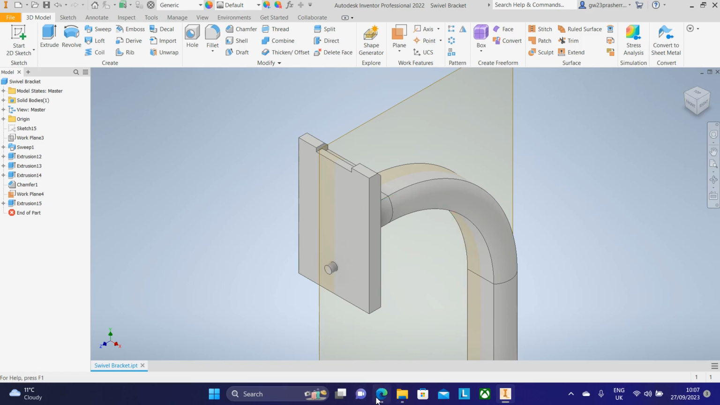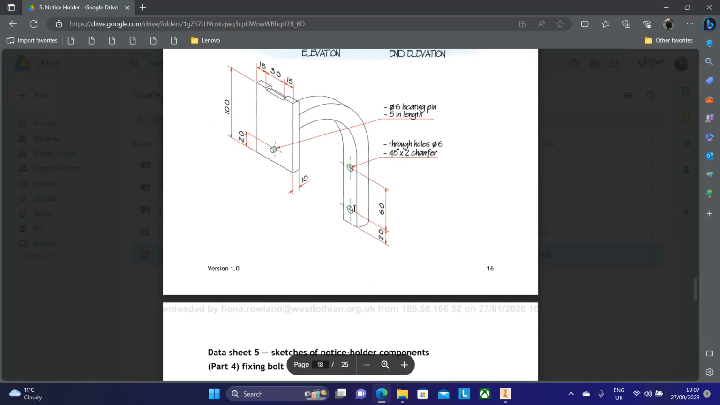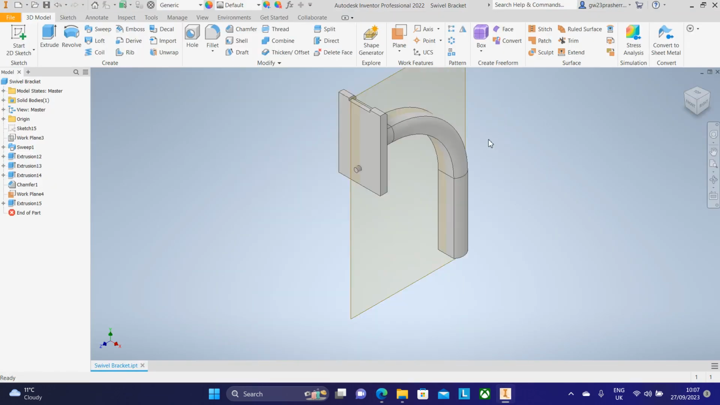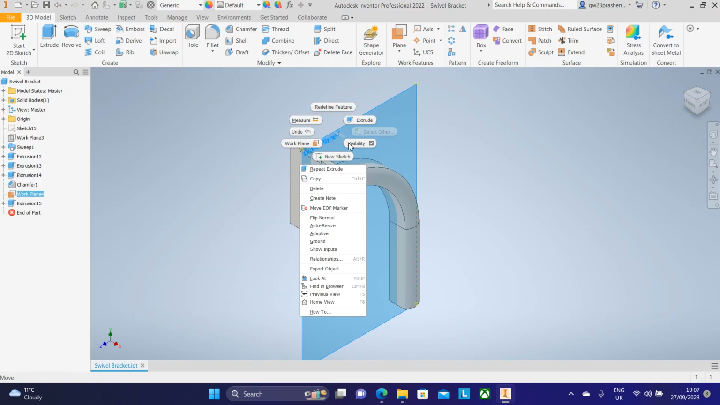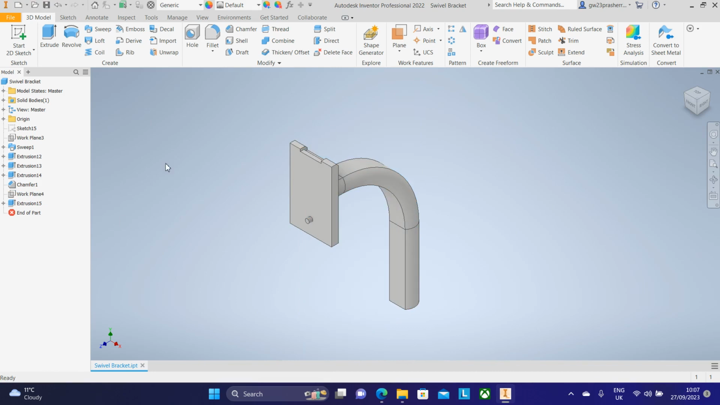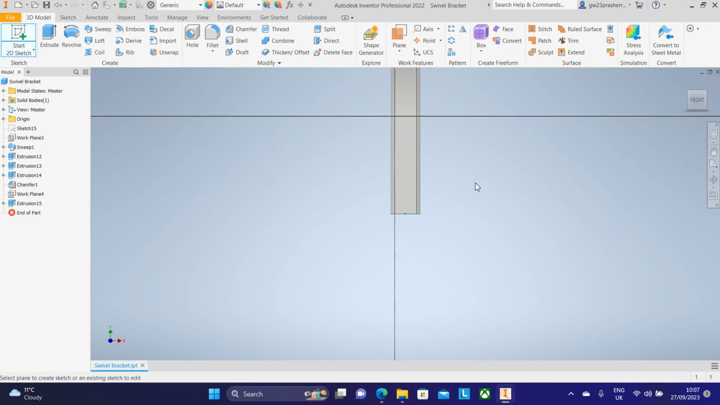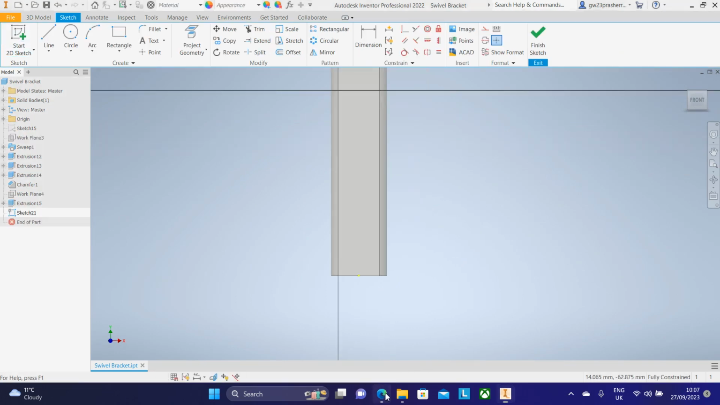We've just got 2 more holes to do, which are these holes at the back. We can see that they are a 6mm diameter, and then they're chamfered at 45 degrees, and we've got one that is 20 up and then the other is 60 from there. So to make things easier, I'm just going to turn off the visibility of my plane by right clicking it, and then going to start a sketch on this surface here, and I'm going to draw my 2 circles at 6.